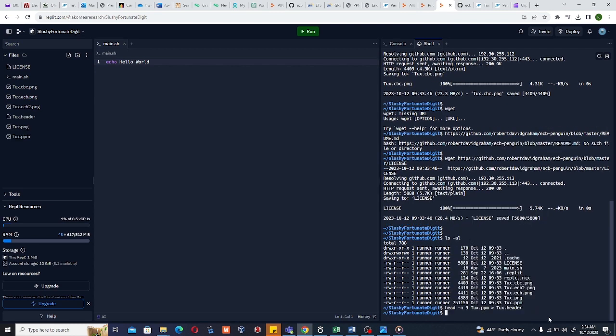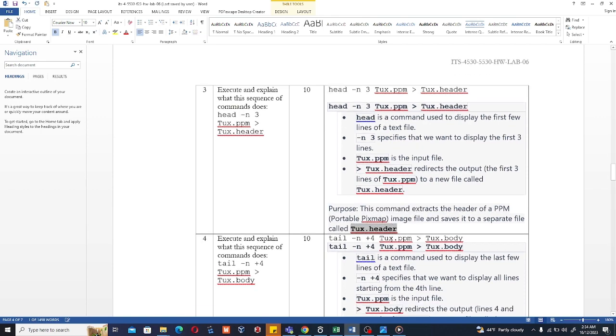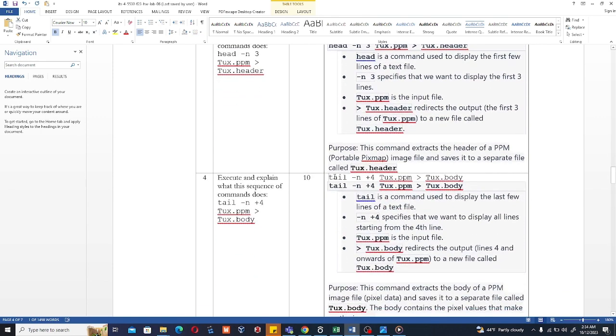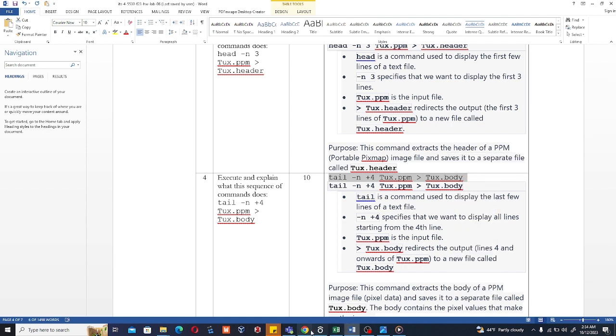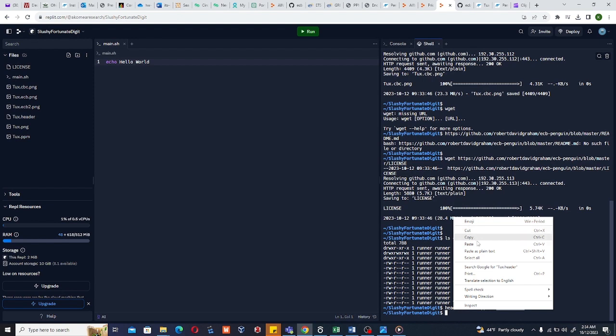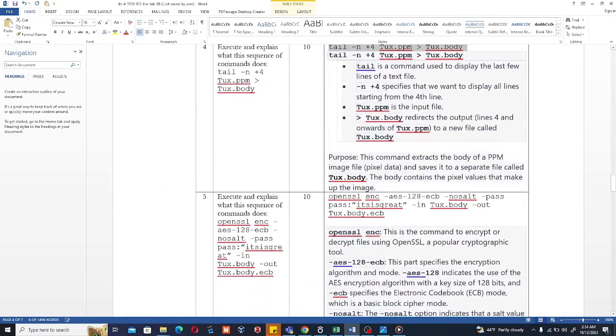So basically we're creating a tags file, and what we just did is extract the header of the ppm file from the image into a new file called tags header. Then we will extract the pixel data, which we're interested in using to do the encryption. So copy all that and paste that as well. Now we have the pixel part done.